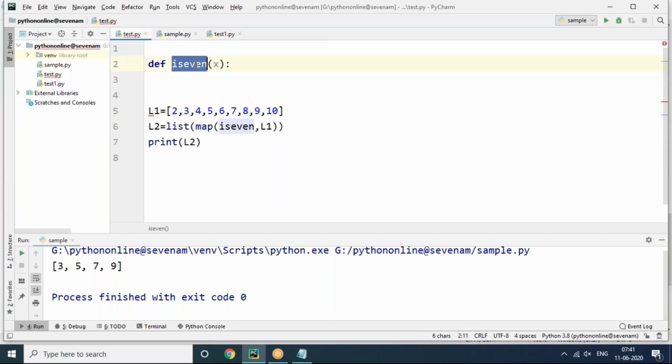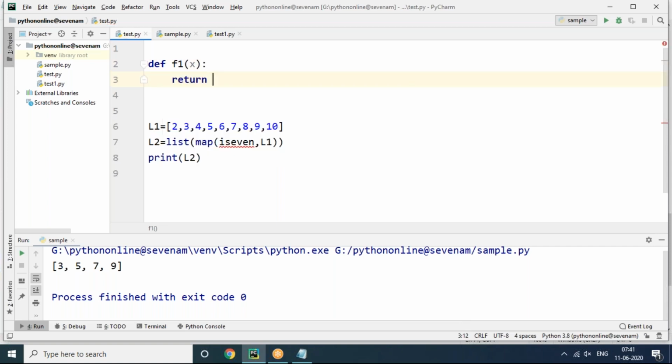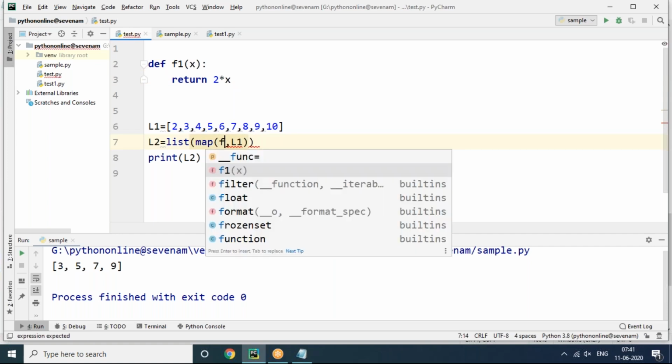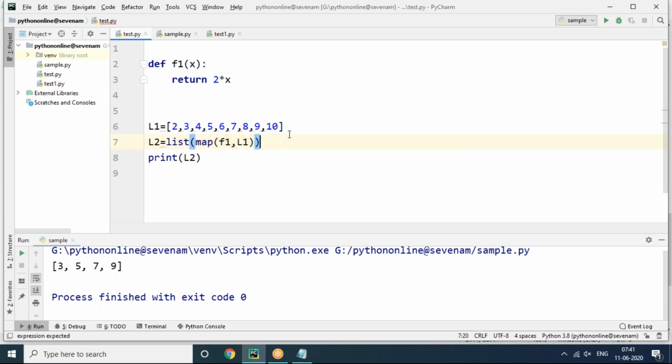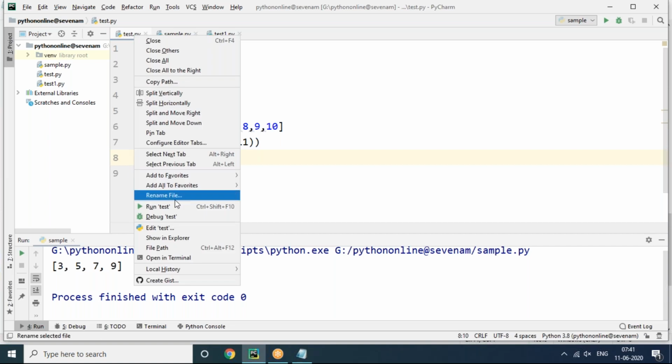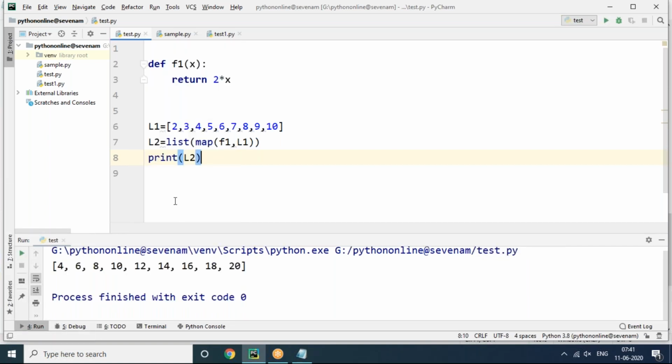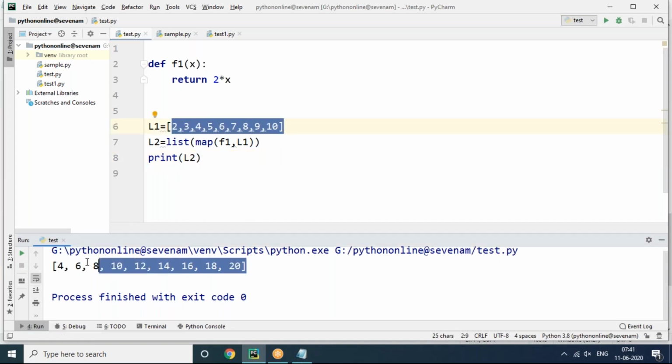For that, my function is f1, and whenever I call f1 it returns 2 into x, which means double the values. So the f1 function I'm using as an argument. Now you can see it's going to return a new list. So the map function will do it like this: for every element present in the sequence, apply the required condition, and a new list of elements is created.